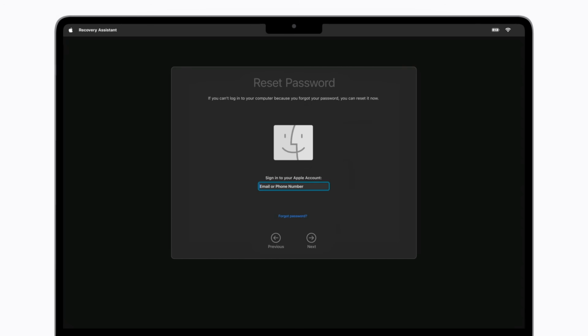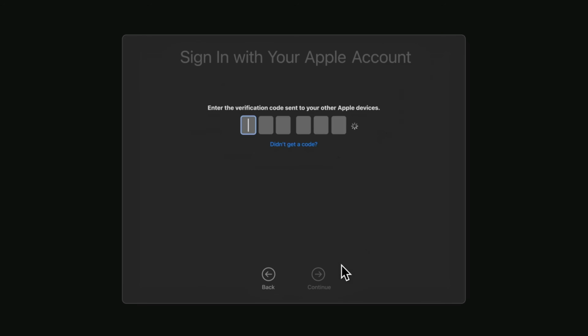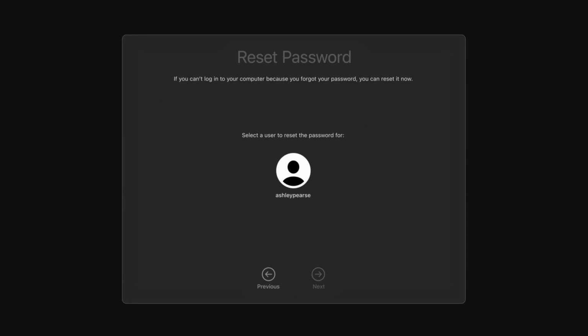Next, enter your Apple account email in the Recovery Assistant and click Next. Then, enter your Apple account password. Click Next. And type in the verification code sent to your phone number or a trusted device. Select the user you want to reset the password for and click Next.